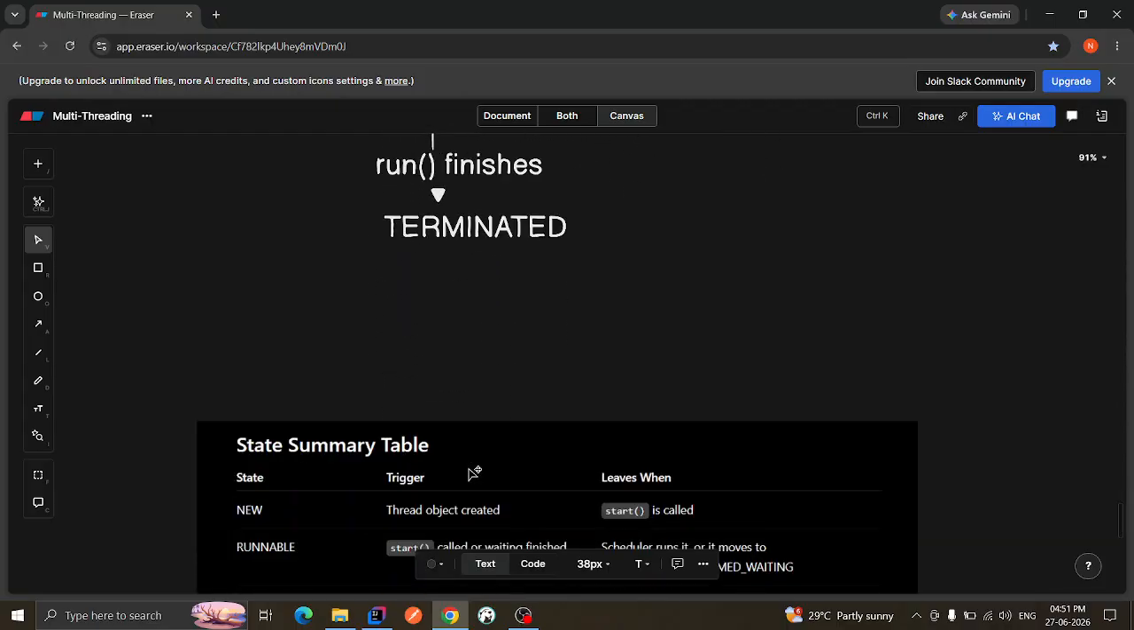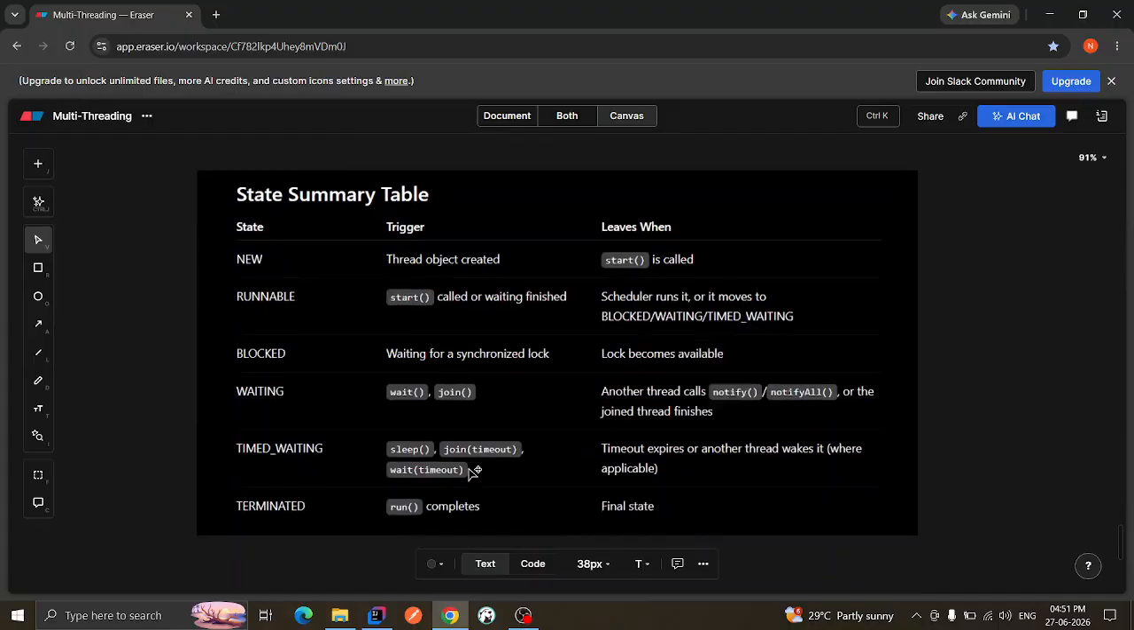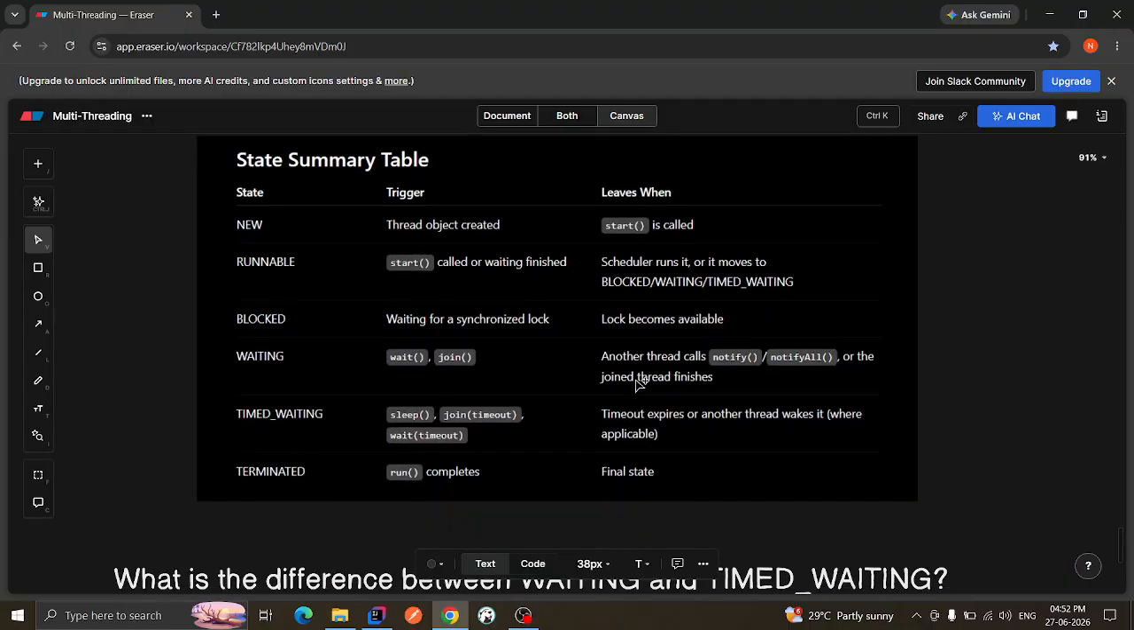Okay, so this is the summary table I have put over here to check all the statuses, and when each state will start and when the state leaves. You can go through this table, like when the new state will start, when the thread object got created. When it will move on, means when the start method is called, because after calling the start method, the thread enters into runnable state. So likewise, I have defined for each and every state what is the trigger point and when that state will be converted to the other state. Okay, you can go through all of this.